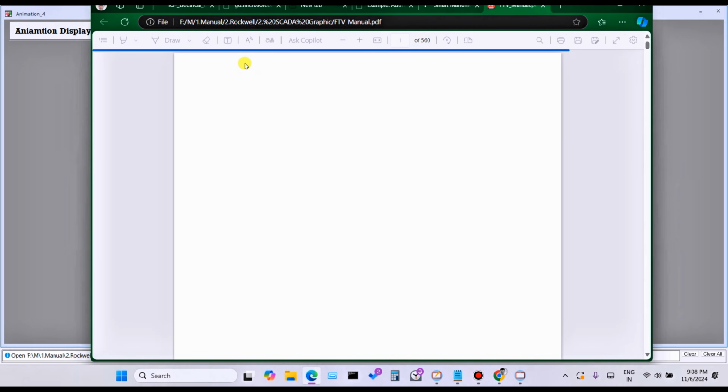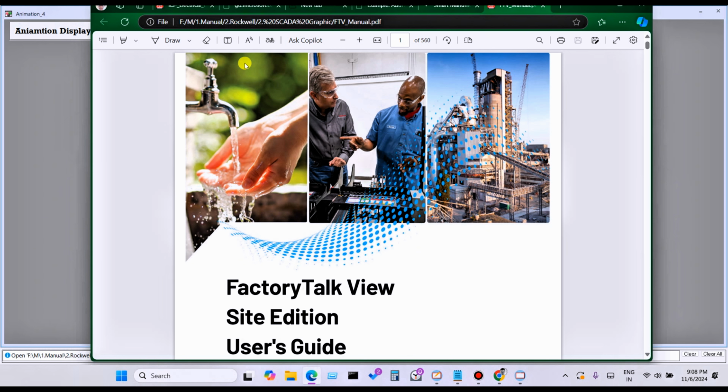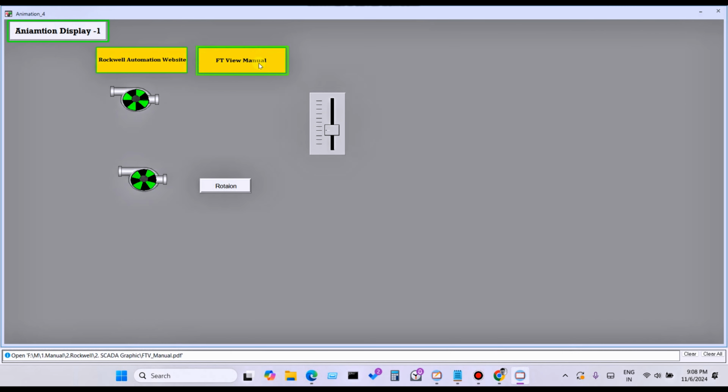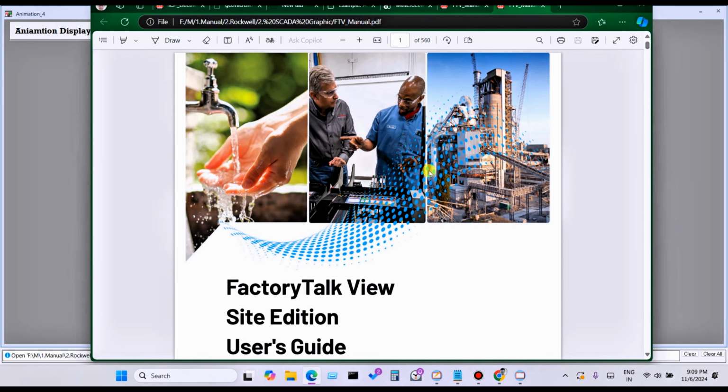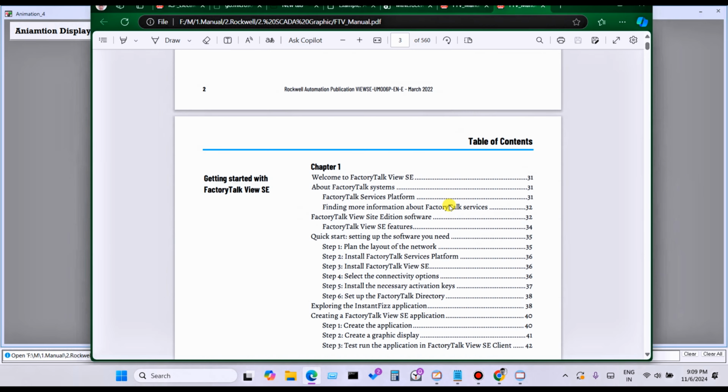Click on manual. You can see the manual of FactoryTalk View Studio is open. For example, if you want to give access to any other person, only to the manual on this computer, you can use this particular hyperlink animation. You can see again, click on the link, click on the rectangle, and you can see the Rockwell Automation site is open.